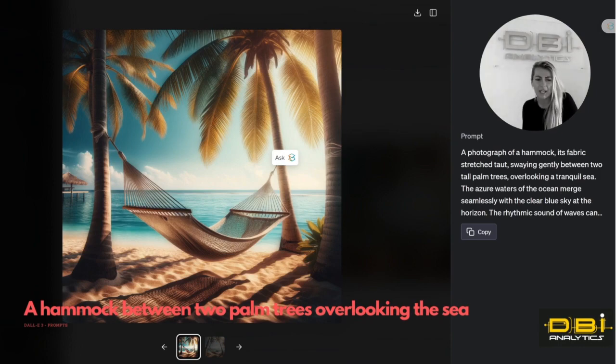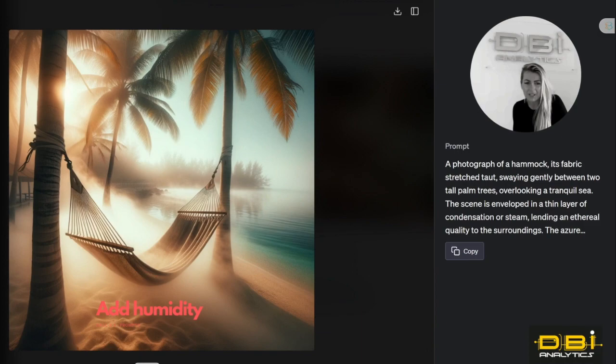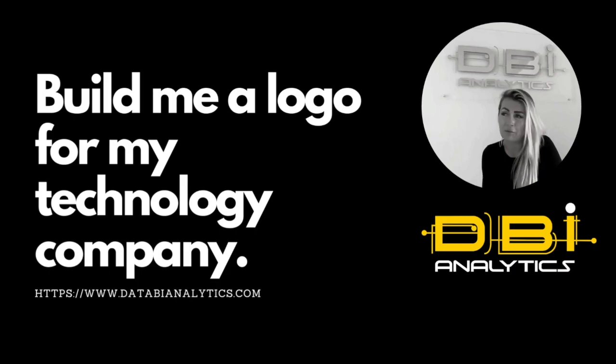Okay, then I was thinking, can we just add a little bit of humidity to the picture? And here it is. It already remembers the prompt from before, so you can just add a certain adjective to your prompt, and it adds the feature into your pictures. Building images from now on is going to be super, super easy.